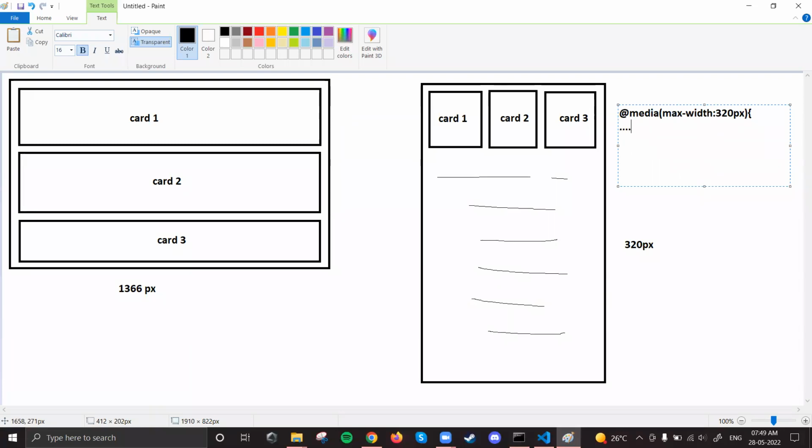So here some styles we will write, like we are changing the layout. The cards were placed one after the other on the desktop screen, but on the mobile they were placed side by side. For side by side, we already know what we need to use. We need to use display flex. So I can apply display flex in here, and then at the end it will close. So inside these curly braces, we will write the styles we need for the mobile device. Okay, so this is how we write it.